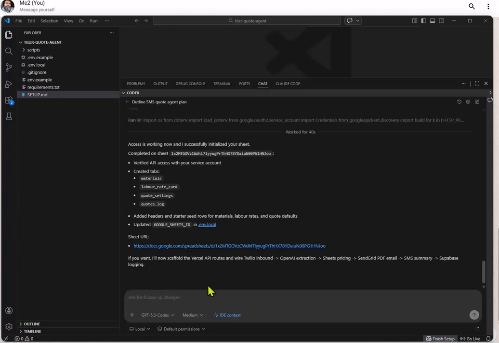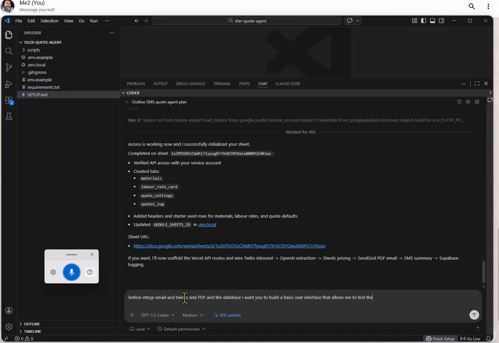Now, before it goes and does all this integration, I want it to provide me a way to test it. Okay, so let's just add a few things. Before integrating email and Twilio and PDF and the database, I want you to build a basic user interface that allows me to test the tool to make sure it correctly captures the details from the customer via a conversation and correctly returns an estimate just in the conversation.